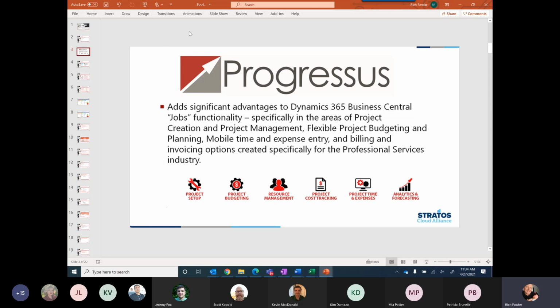Without Business Central, we can't sell or implement Progressus. It has to have Business Central on the back end. So that's the first piece of actual knowledge: yes, it has to have Business Central. It has to be on top of Business Central. It does not matter if it's Business Central Essentials or Premium. Business Central is the backbone, and we'll get into all of that here in a little bit. But it adds functionality to Business Central that just plain doesn't exist today.